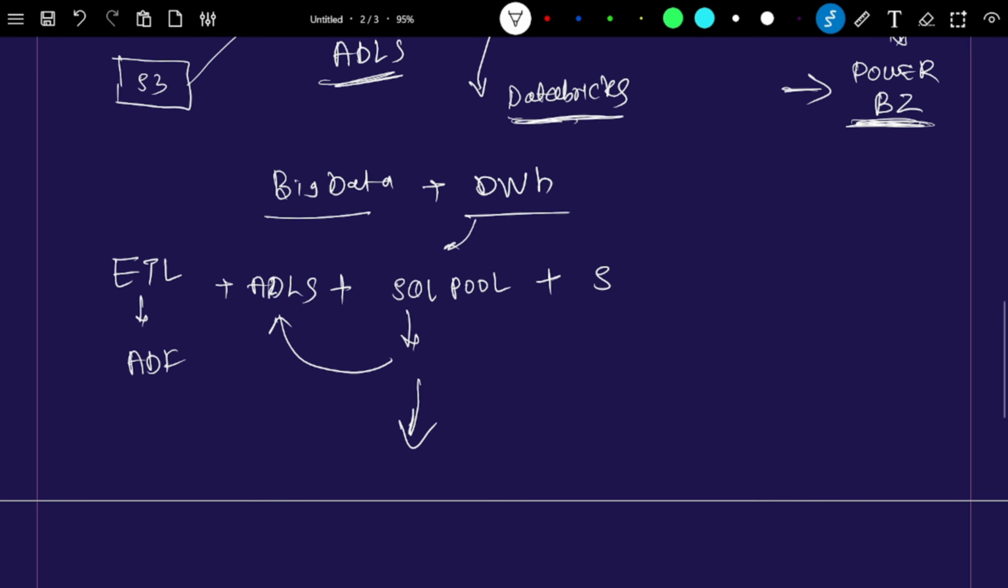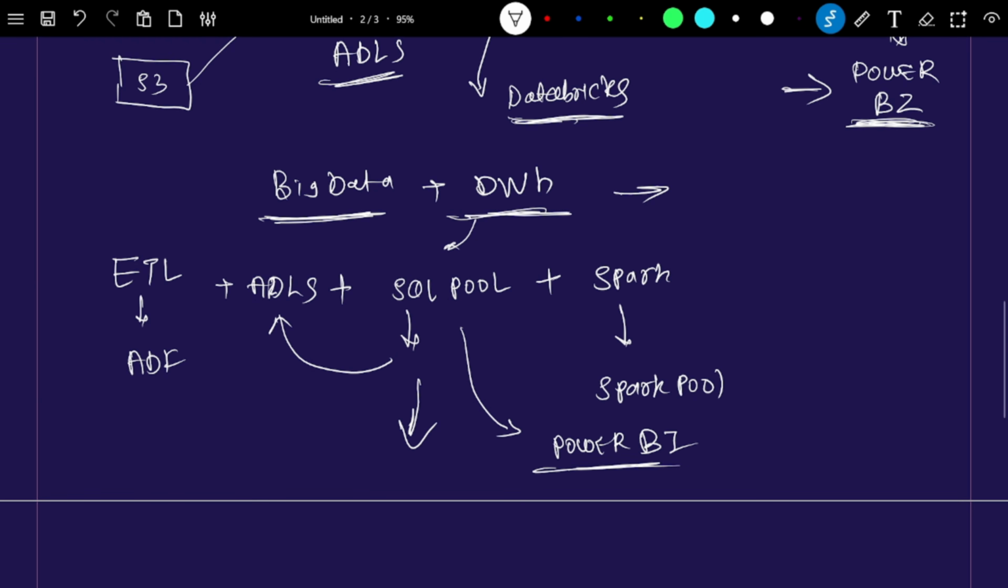Now if you have to write any kind of Spark code, they have come up with the Spark pool. Based on the Spark pool, you can create a cluster and write PySpark code, Scala code, or any language. You can write code and process the data. Means all the big data analytical services and the data warehouse services have been brought together in Azure Synapse. Now you don't need to depend on Databricks or any other services. And from this SQL pool in the data warehouse, you can directly connect Power BI.